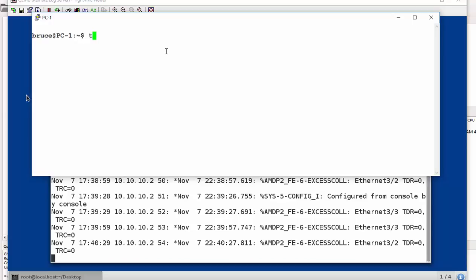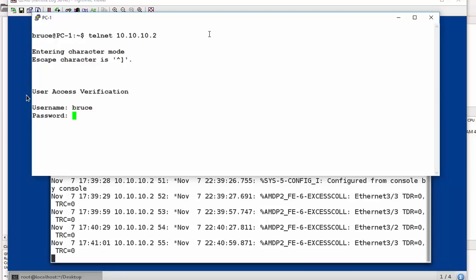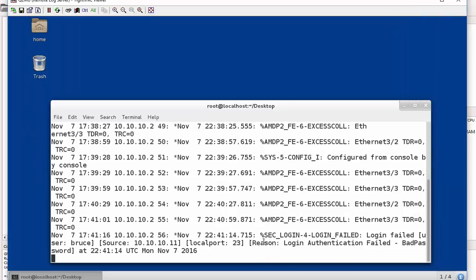So from PC1, let me telnet with the wrong credentials first. That will be telnet, and the IP address of the switch is 10.10.10.2. My username is Bruce, and my wrong password. Okay, login invalid. So there is the log right here.